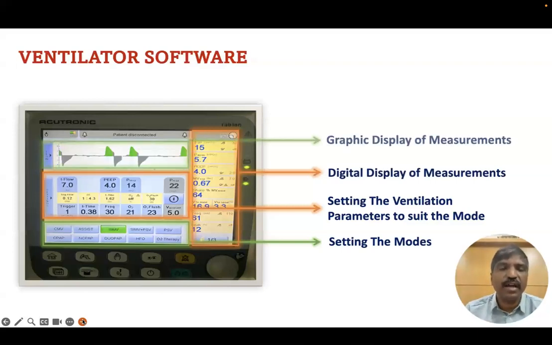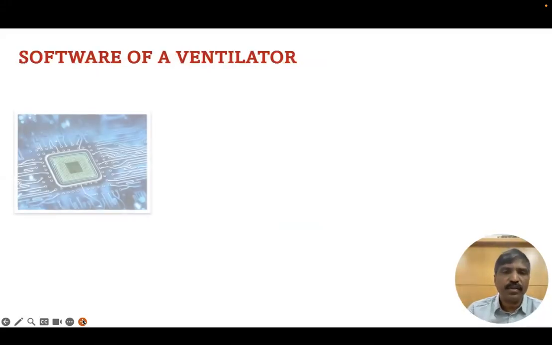You also have a graphic display, which helps us know whether we need to make any adjustment in the ventilator settings, whether there are any leaks, whether there is auto PEEP going on, or air trapping, and whether your settings of PIP, PEEP and TI are all right or not. All this you can analyze from the graphic display of the machine, which is the software of the machine.